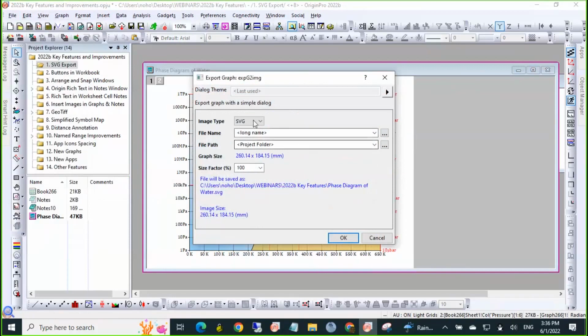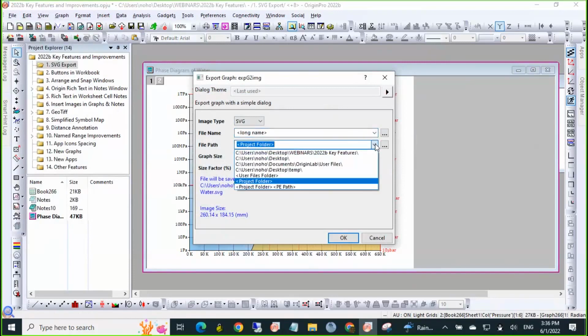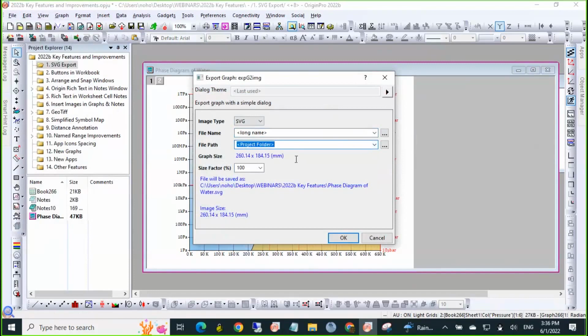This simple dialog lets you take a graph or a layout, and you can decide what name to use for the export file, such as the long name or a particular string. You can use your own notation, such as including the Project Explorer folder, etc. This is all documented; you can press F1 to read. You can specify a file path. In my case, I chose project folder, so the export file will go right into the folder where the project is saved.